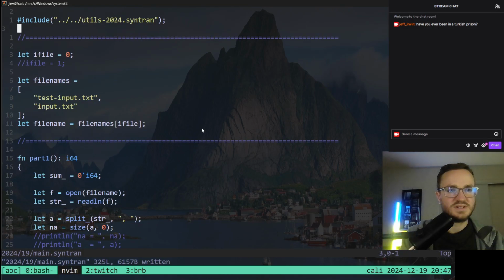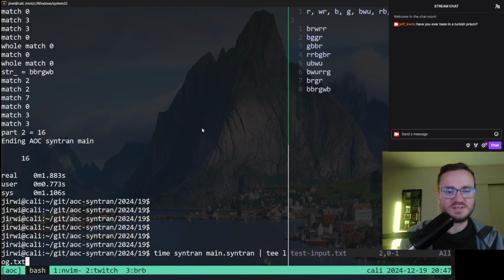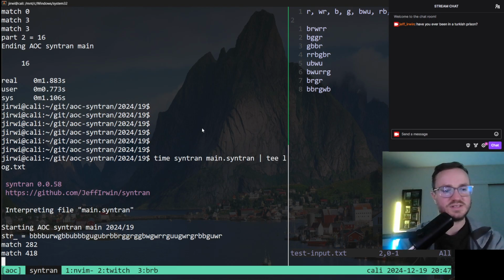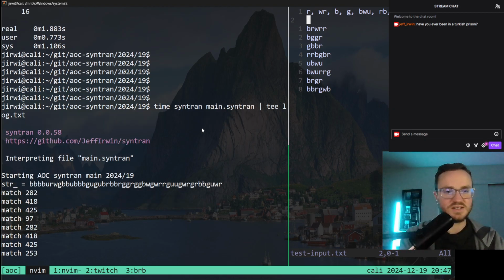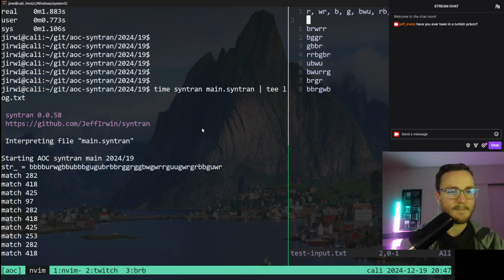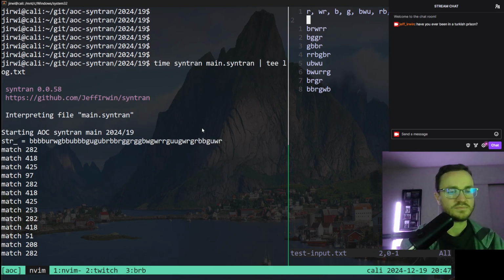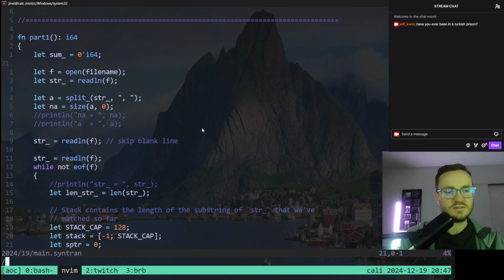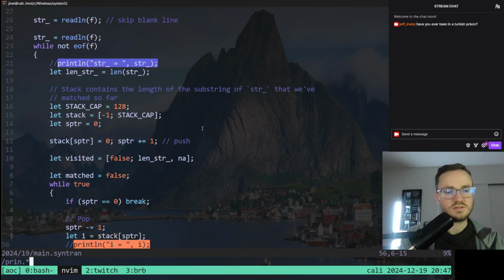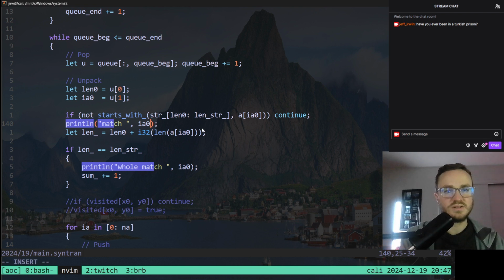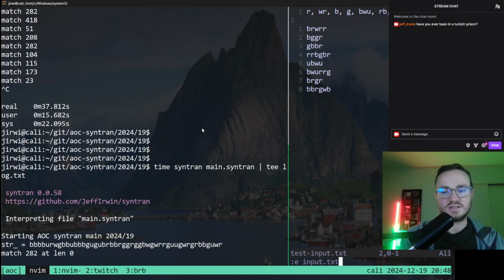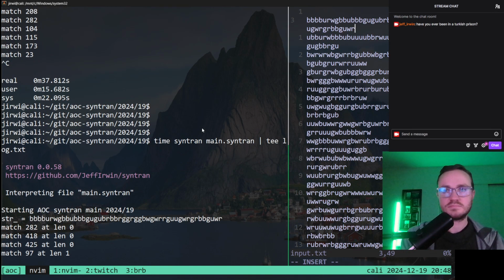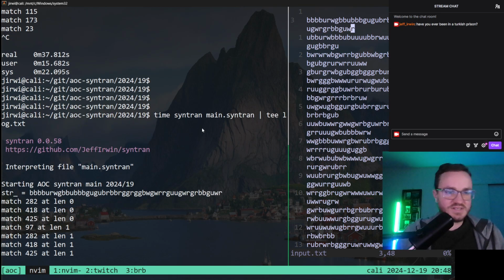Okay, so the test input, kind of slow, actually, but it's okay. All right, so that's finding partial matches. 418. Oh, this is like the index in the array. I want to see the length too, because if the length approaches some number, I know I'm making progress. Like this is a string of length 48. Oh my god, it's crawling.